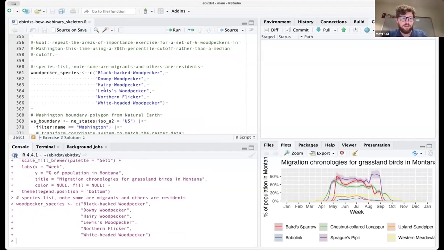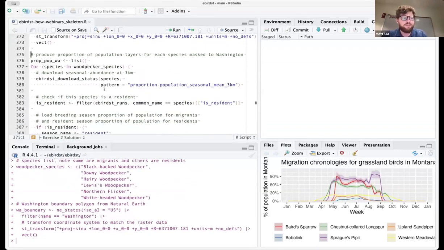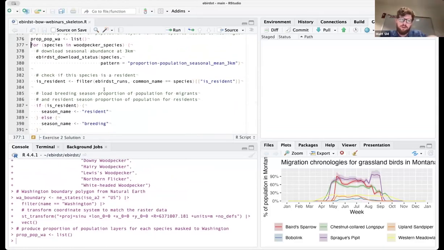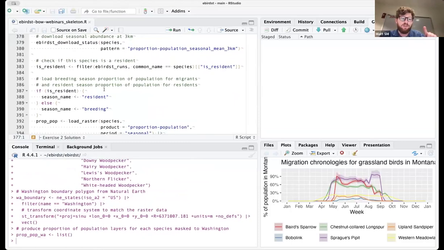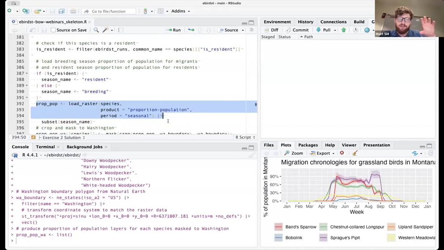So let's load the set of species. Let's load that boundary for Washington State. Now, again, I have a for loop. I'm going to loop over the 6 species. The only difference in this case is that in this stage where I'm loading the seasonal, I load the seasonal proportion of population rasters.